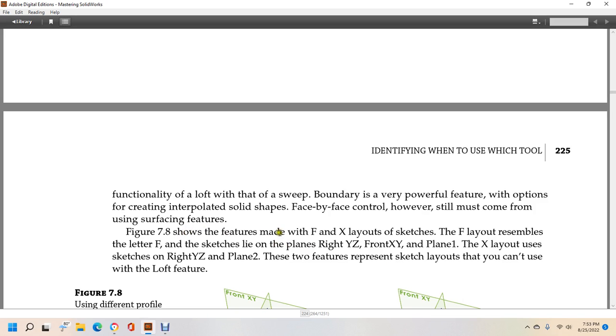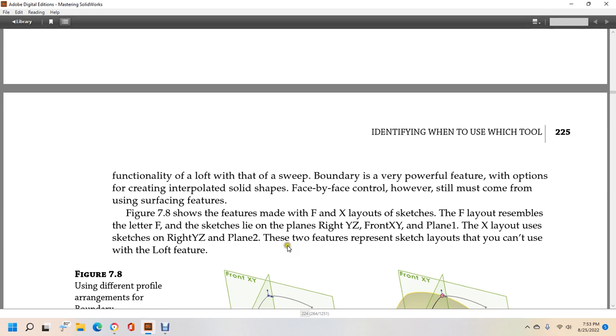Figures 7.8 and 7.9 show the F and X layouts. The F layout resembles the letter F, with sketches on the Front, Right, and Top planes and plane 1. The X layout uses the sketch on the Right plane, Y, Z, and plane 2. These two features represent sketch layouts that you can use in boundary features.